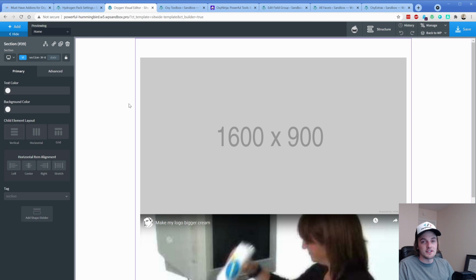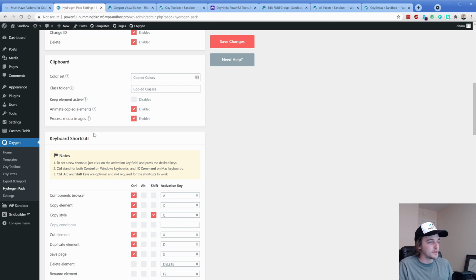The other cool thing is there's also Hydrogen Paste, which is an add-on that's free, and it allows you to copy elements between Oxygen sites super cleanly, and it works perfectly. So Hydrogen Pack is probably my number one if you had to pick one extension to buy specifically for Oxygen. I think Hydrogen would be it, and I think there's a lot of people out there that would echo that same sentiment.